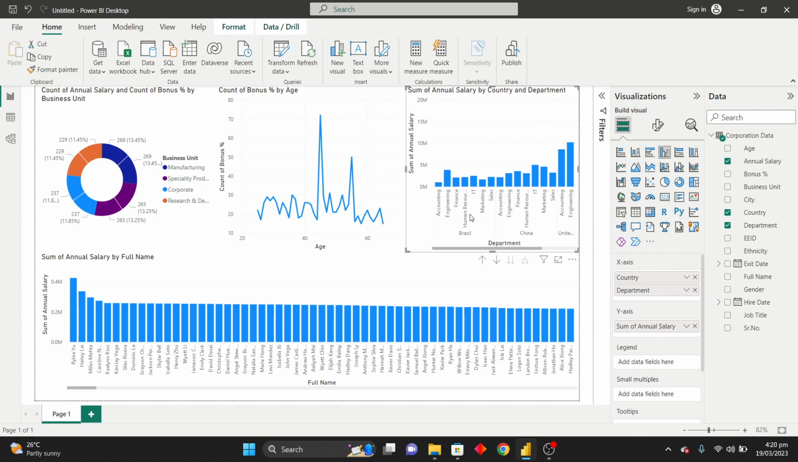Say we want the sum of the salary, and here you can see it has now segmented for us departments along with a particular country, and then we have the information about the salary that's being received by a particular department and its employees from a particular country.